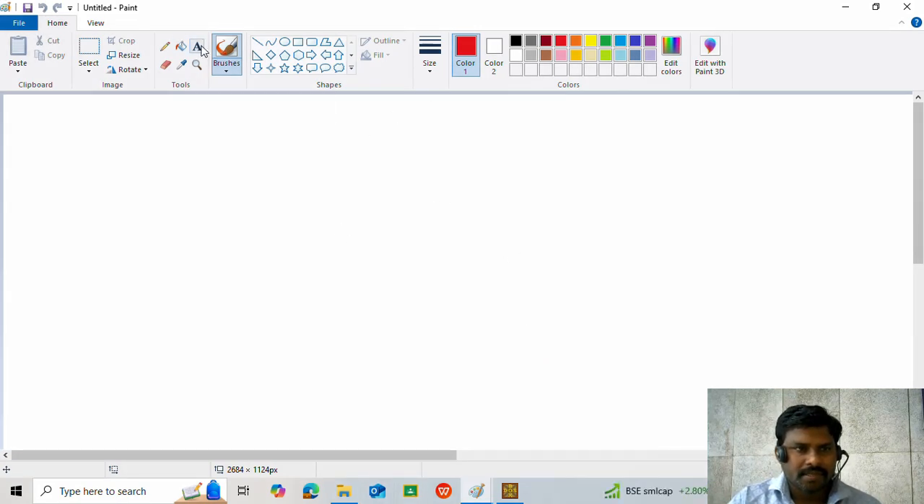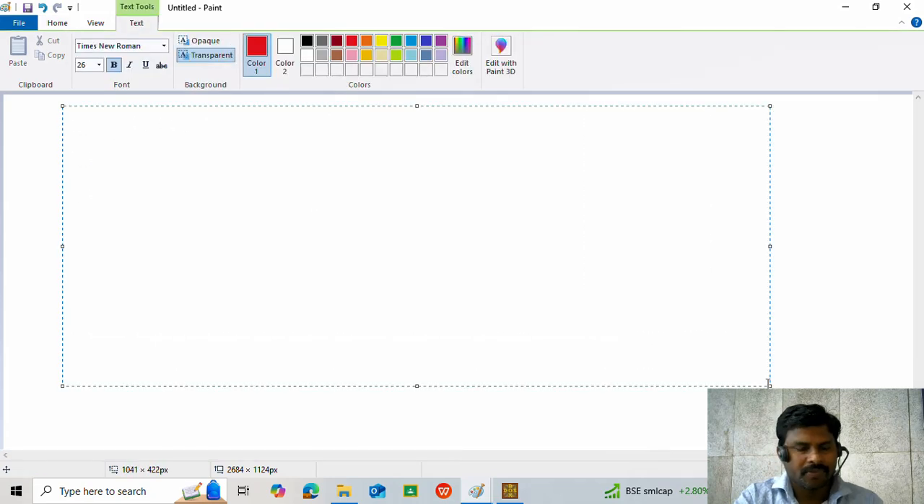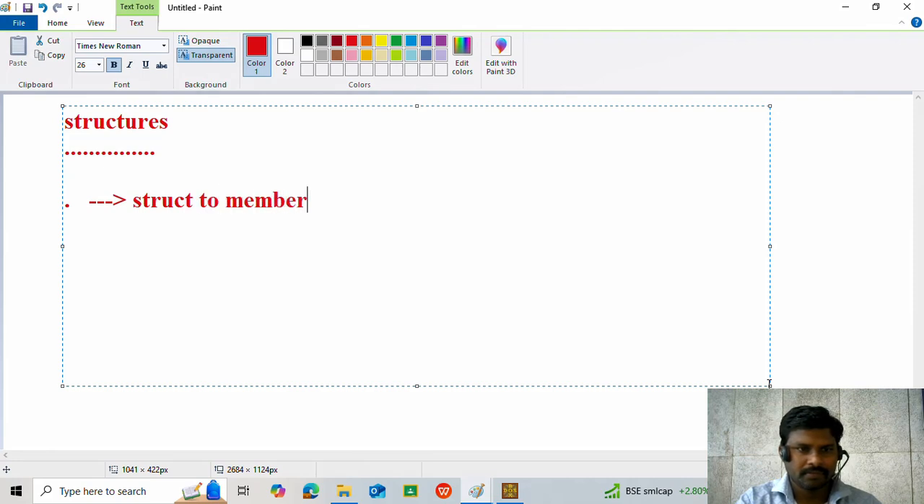So next one is structures. In this structures concept, you have to discuss the two operators called dot. Dot is a struct to member. Another operator is called arrow. So arrow is a pointer to member.